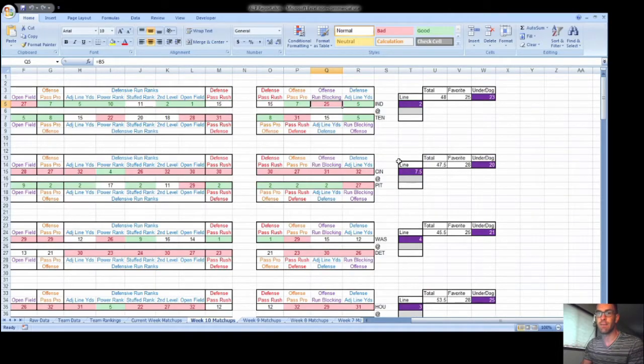First matchup, Thursday night game, Indianapolis at Tennessee. Vegas line has it at a 48-point total, Tennessee 2-point favorites. With this in mind, we have a red-green matchup here. We have offensive pass protection, Indianapolis 7th, Tennessee 31st on pass rush. They're not generating much pressure on the quarterback, which is good because guess what? Good old Philip Rivers, he's old and he's not mobile, so he's going to have time in this game.